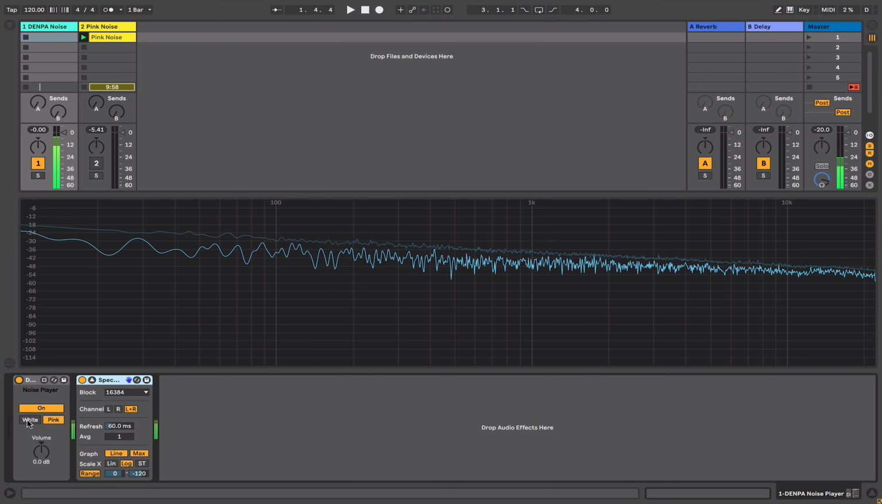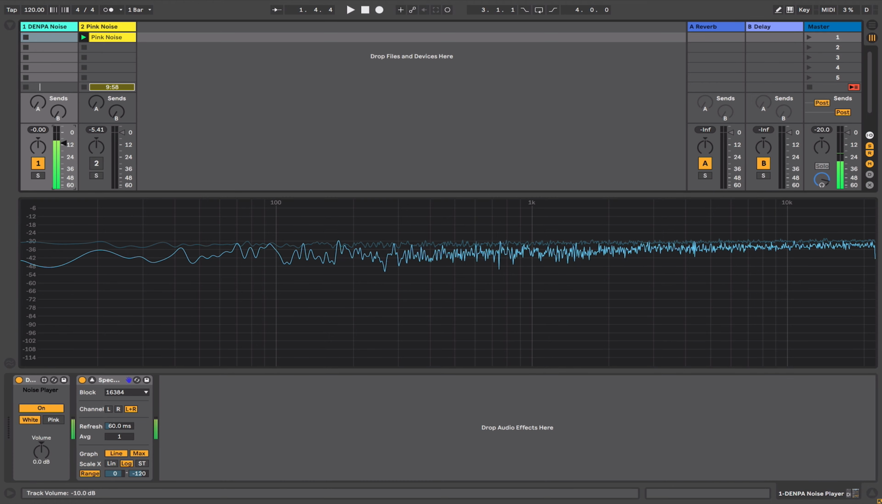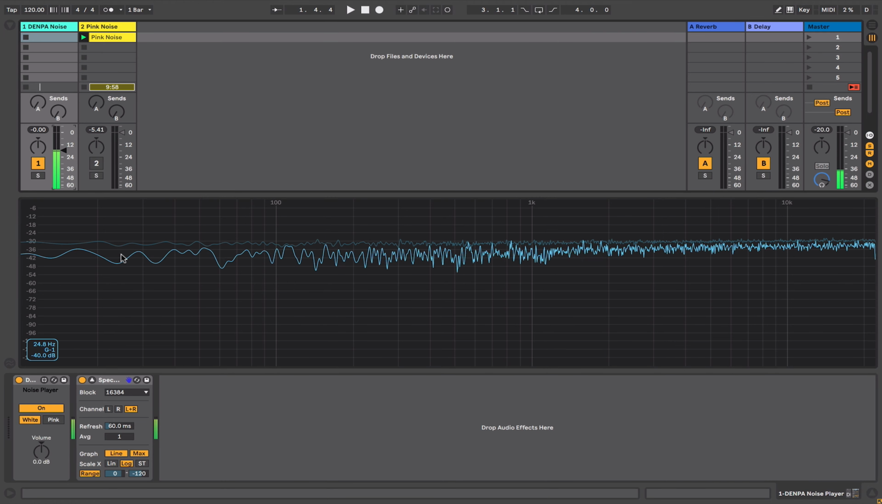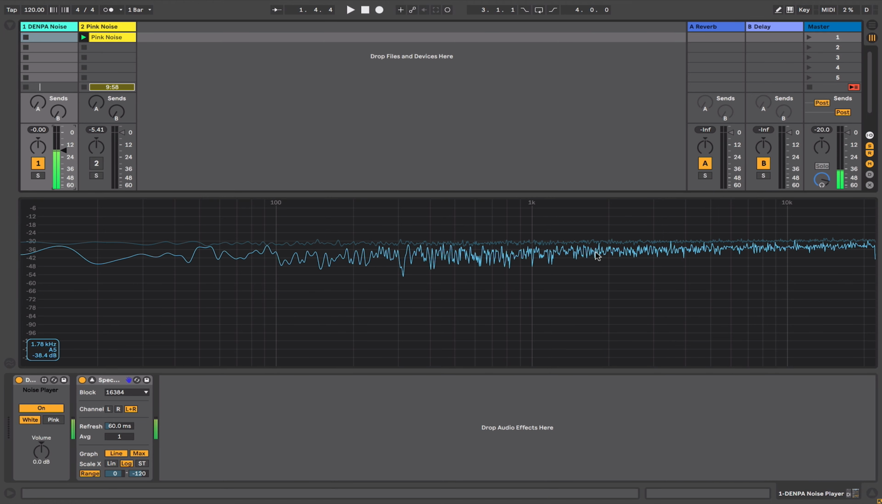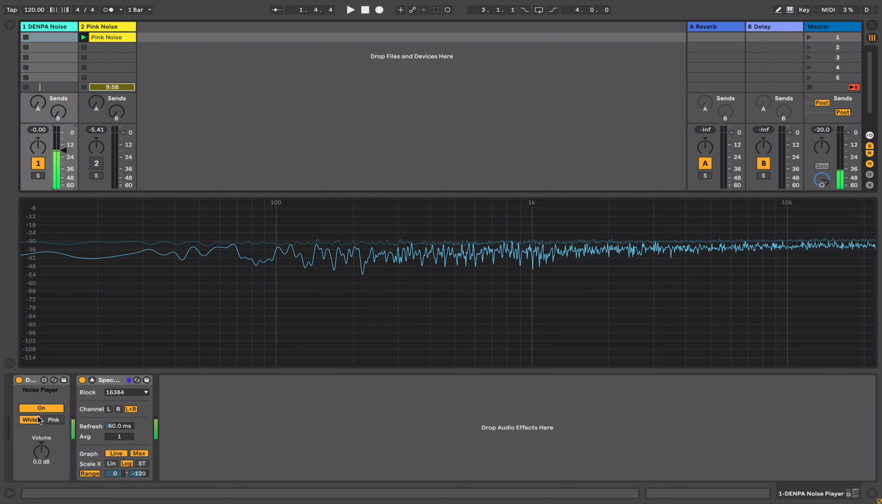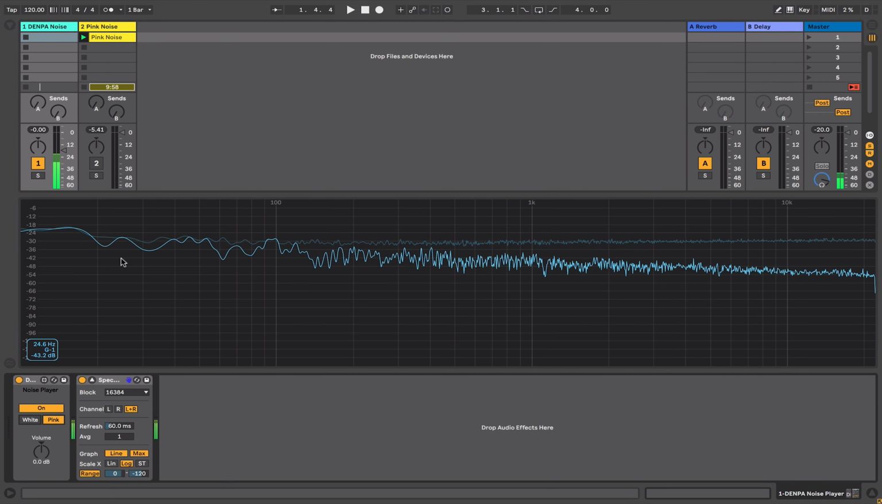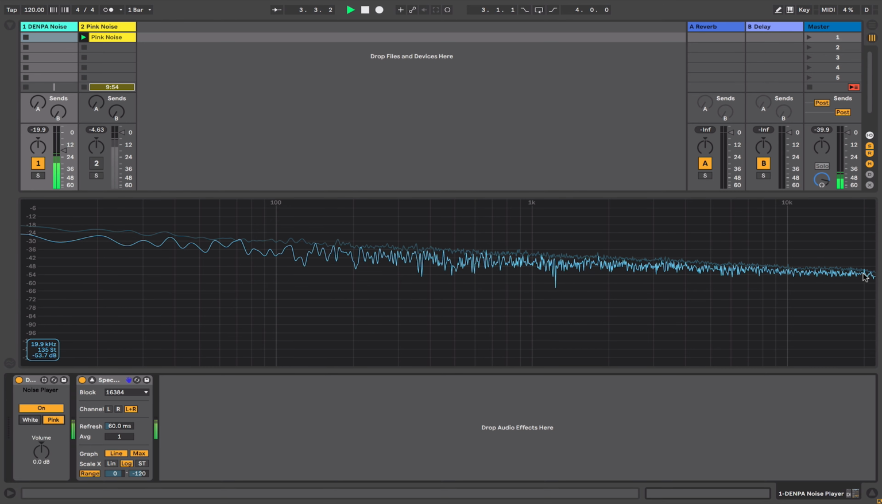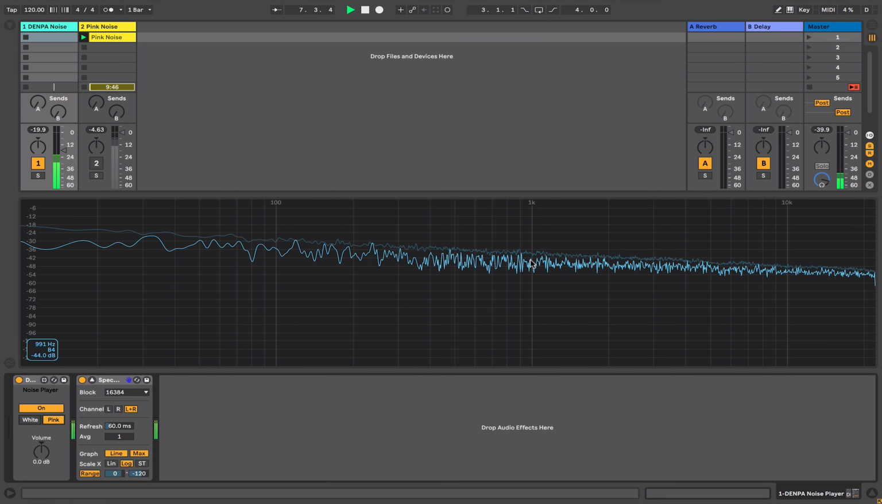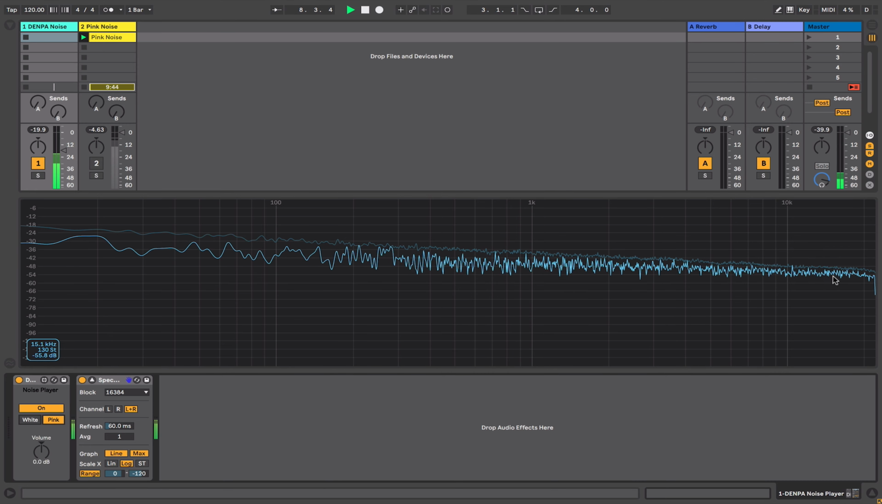If I switch over to white noise, just turn it down a bit, you can see that the energy is more uniformly distributed across the frequency spectrum. Switch back to pink, and we see that we've got a slight roll off as we go to the top. So if you've ever put a spectrum analyzer across a mix or some commercially released music that you're working on, you'll generally notice this curve, in that you'll have more energy in the lower end and it will roll off as you get into the higher frequencies.